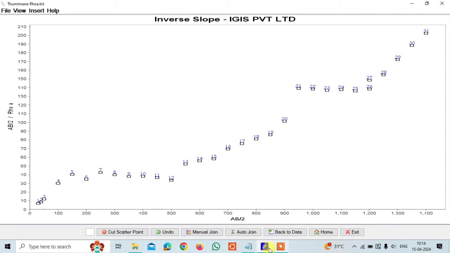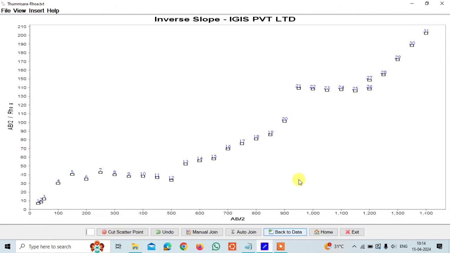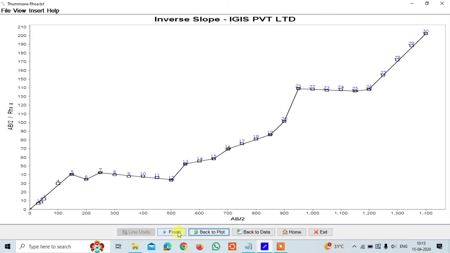And if I want to go for the next one, 17, 18, 19, 20, 21, 22, 23, 24, 25, 26, somewhere around 27 there is one more point, so I can delete the 27 and then cut scatter point. This is only for a reference. So after this, you can go for auto join again, and you will get a different graph now, and click on finish.